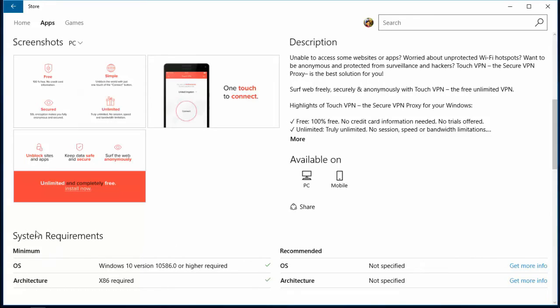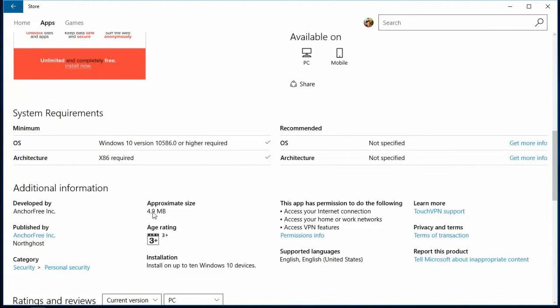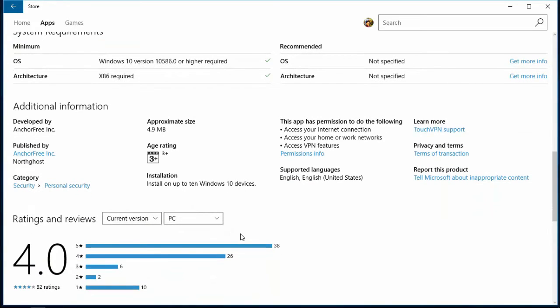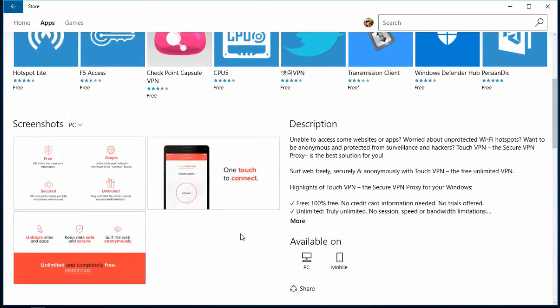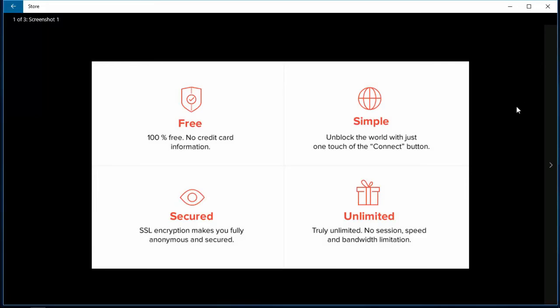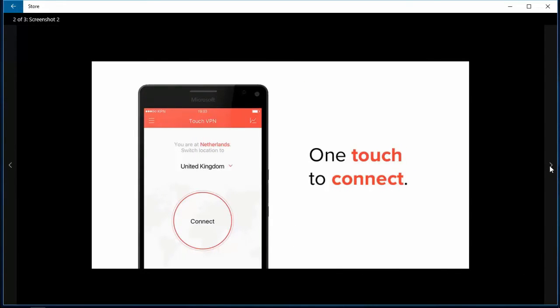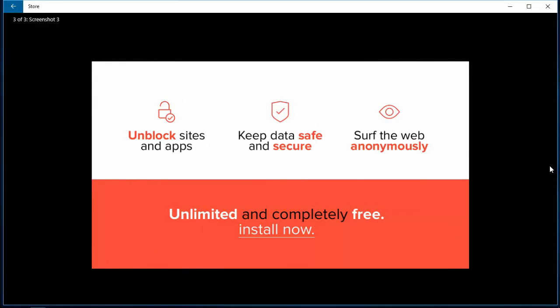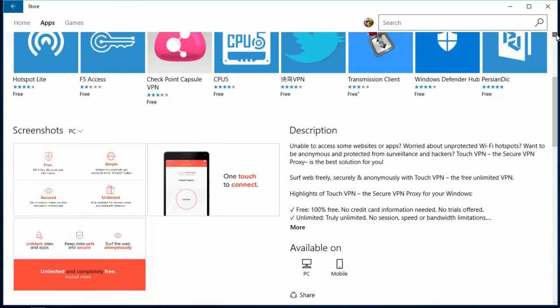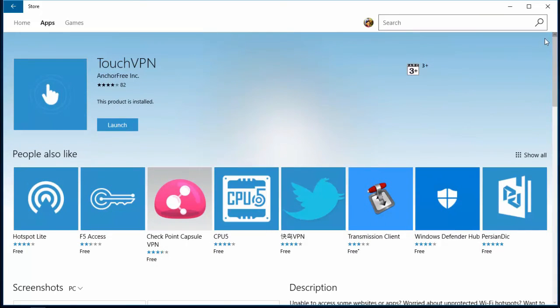It's available for the Windows 10 operating system. This software is just 4.9 MB in size. Click on Get the app and the download should start, then complete the installation process. I have already installed it on my PC, so let's go ahead and check out the software interface.